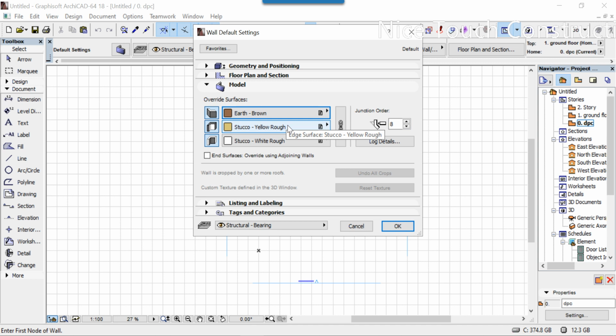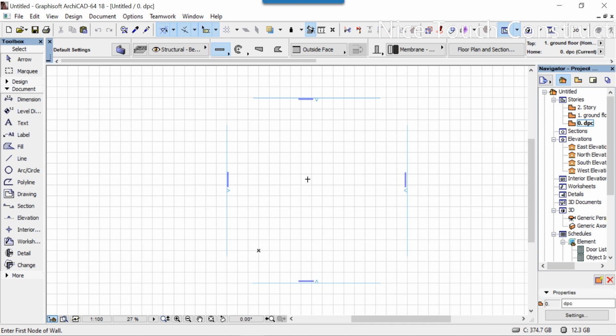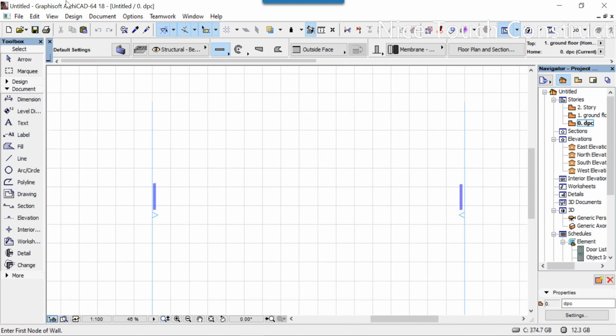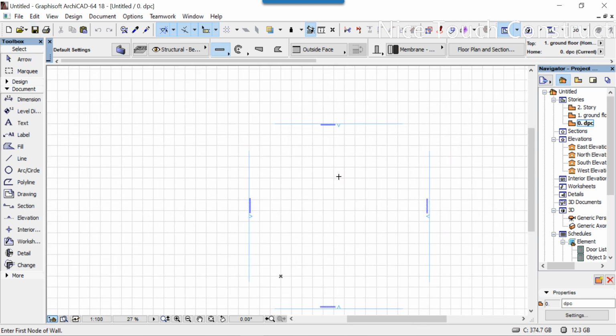I'm going to explain this edge later, but right now I'm going to use one color in all the damp-proof course section. That's the DPC. I want all the color to be Ed brand. So I'm going to choose this to be Ed brand, and I'll click OK. Now my working environment is ready. I really don't like going into other settings because I'm already working with millimeter.